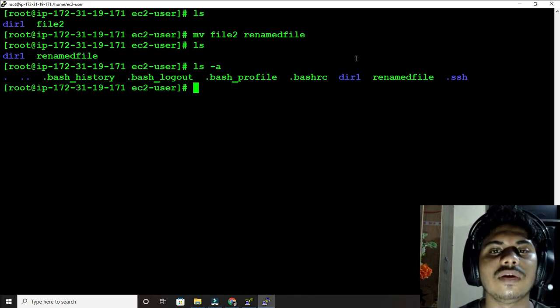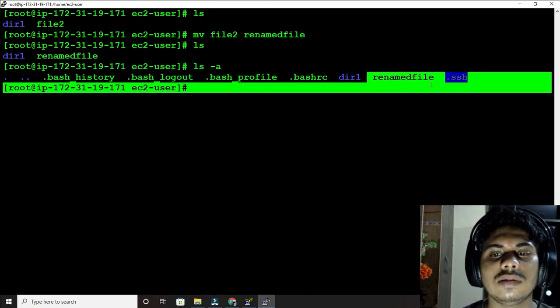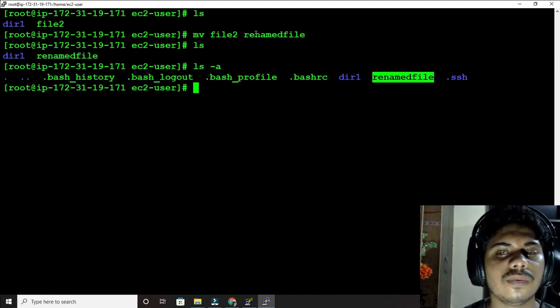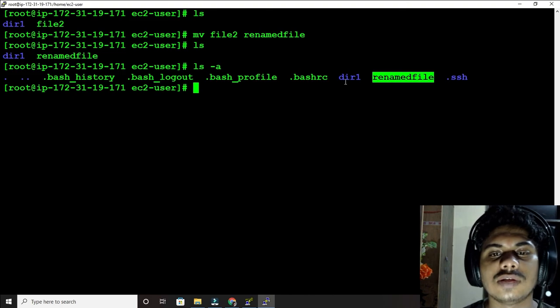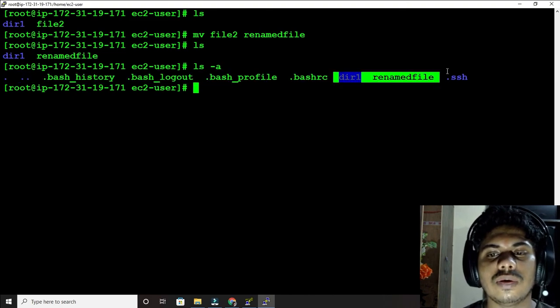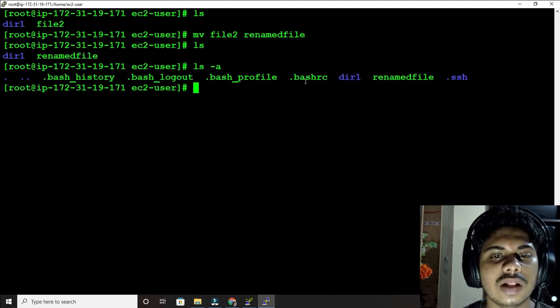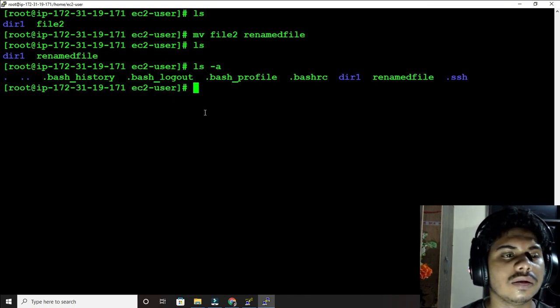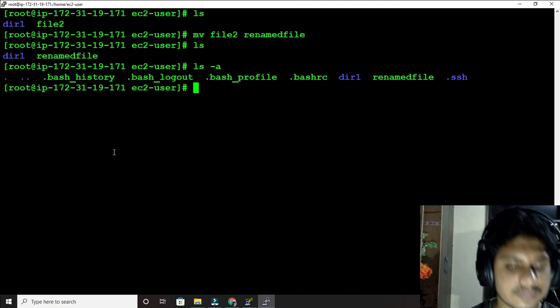And this is the directory one, which is a regular folder, and this is also the file which we have renamed right now. These both are regular files, but the files and folders which start with a dot are the hidden files.